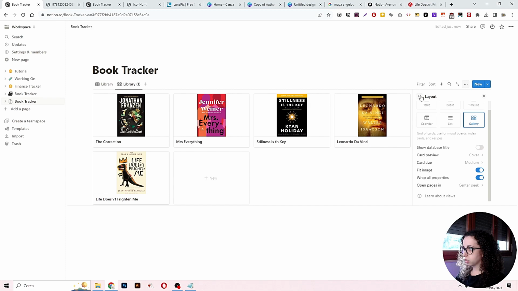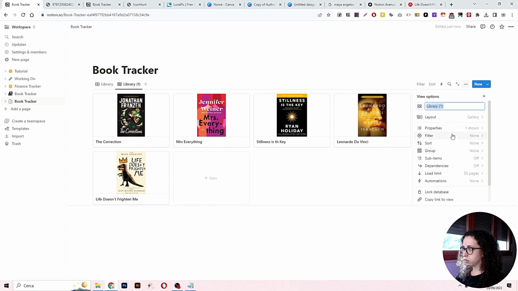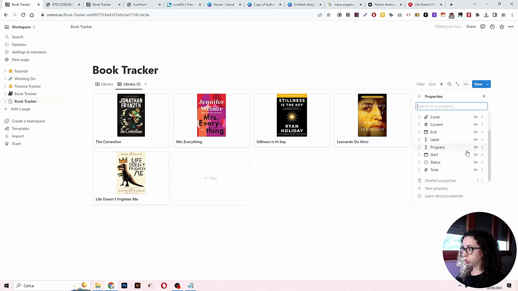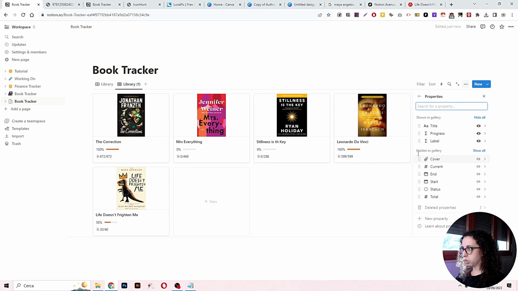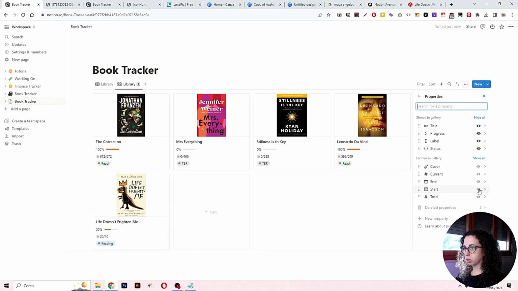Next, come back and we're going to show some properties. Let's go to properties, and we want to show the progress, right? We want to show the table, and we can also add the status, right? So something like this works, and we can just reorder them. So this, or whichever you prefer.